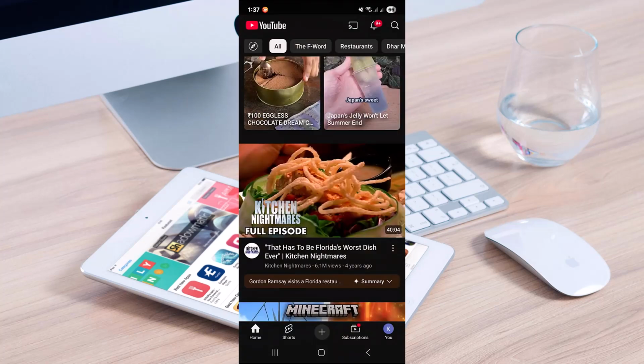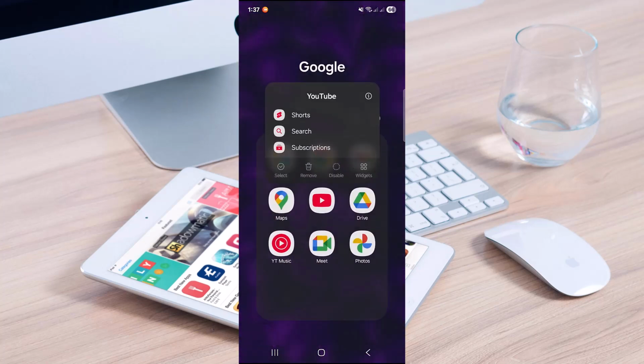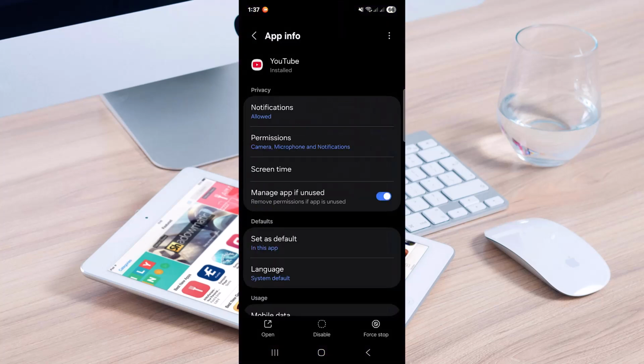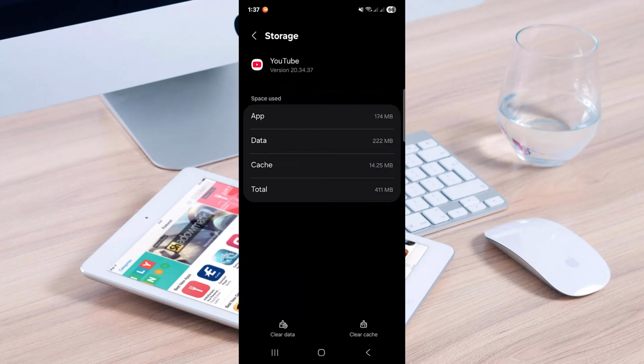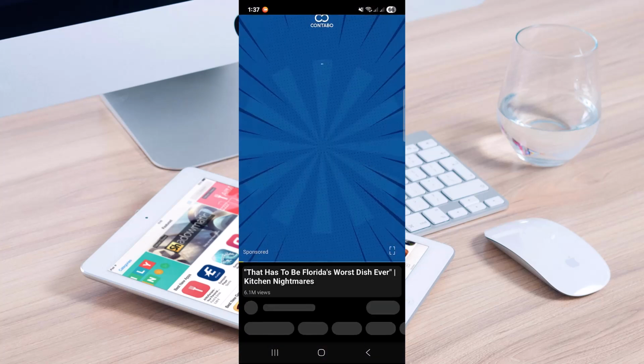And after that, if the problem is still going on, you can long tap on your YouTube and go to your info icon, and after that go to the storage. Now tap on clear cache, and after clearing your cache you can go to your YouTube again, and let's say we're heading over to this video.